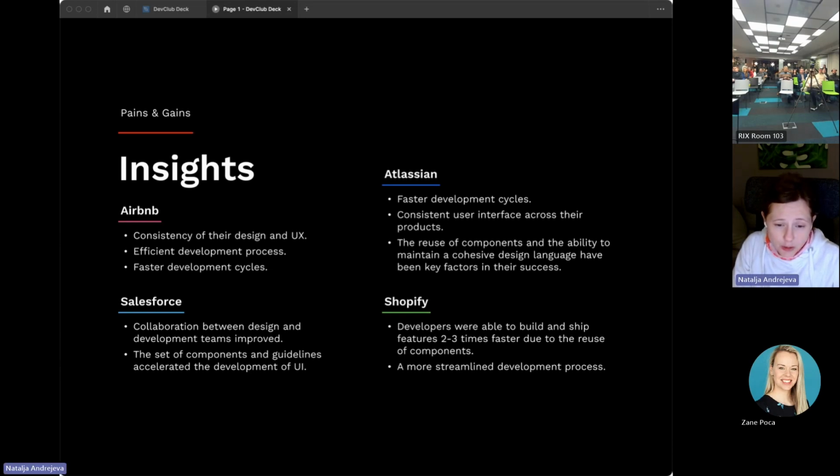Atlassian talked about how using a design system helped them work faster and keep a consistent look in their products. So they love reusing components and having a clear design style. And they also believe that this is one of the key factors of their success. And the last one, Shopify, said developers could create and release new features up to 3 times faster because of their design system, and it made their development process smoother and more streamlined.